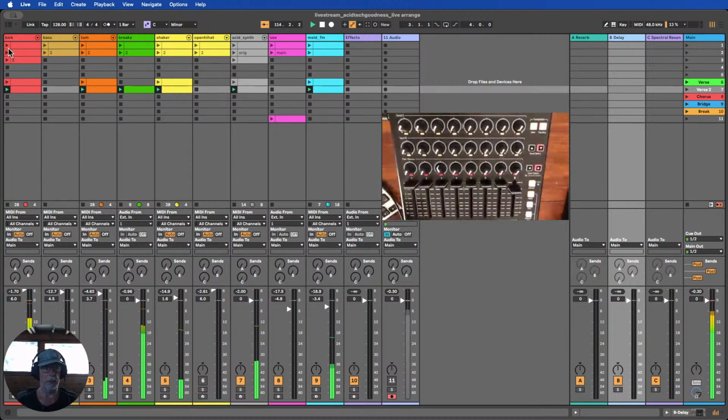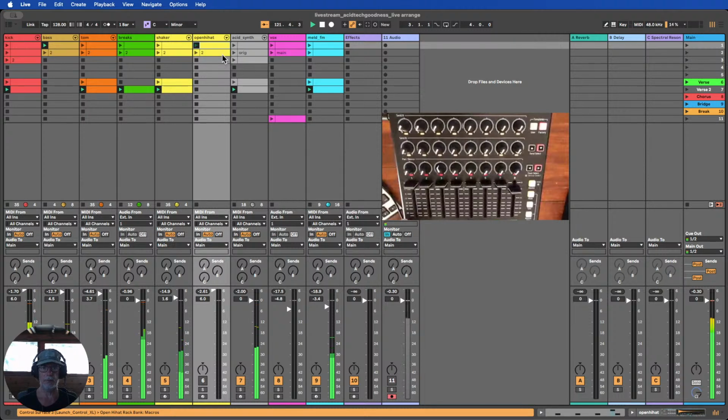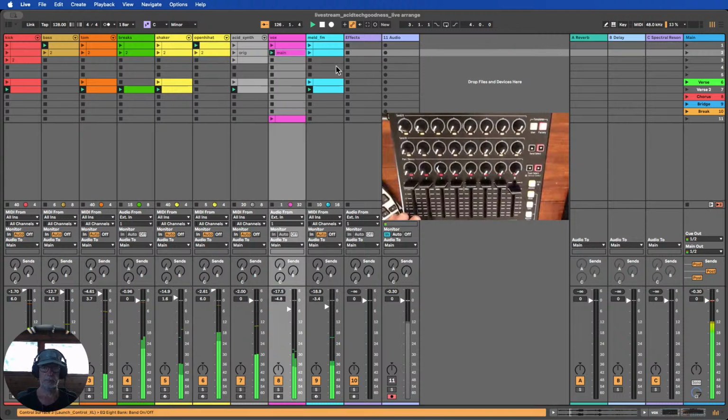All right, now we could bring in the bass. I think I'm going to go and do my chorus scene now, which would have the bass in absolutely and the open hi-hat. And I'd also bring in this vocal.